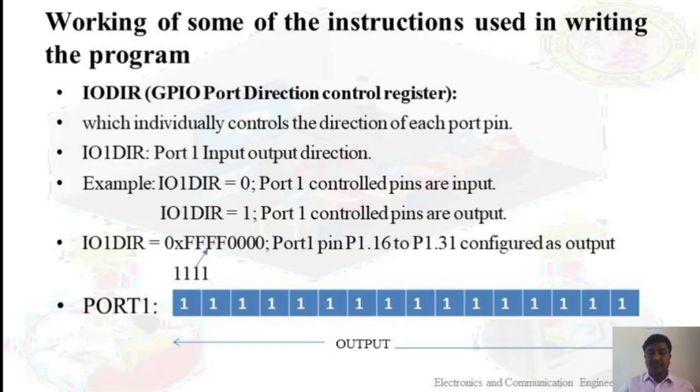IODIR, that is, the GPIO port direction control register. There are ports which can be used as input or output ports. The IODIR register will use the values for the direction of input or output. If I set the value IO1DIR equal to 0, port 1 is controlled as input. If the value is 1, that is output. The below figure shows all values set to 1, then we are using these port pins as output ports.